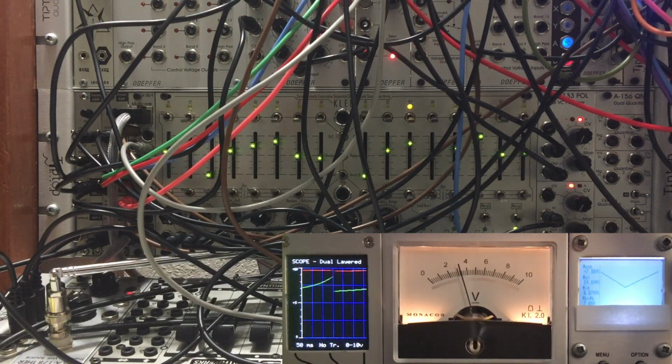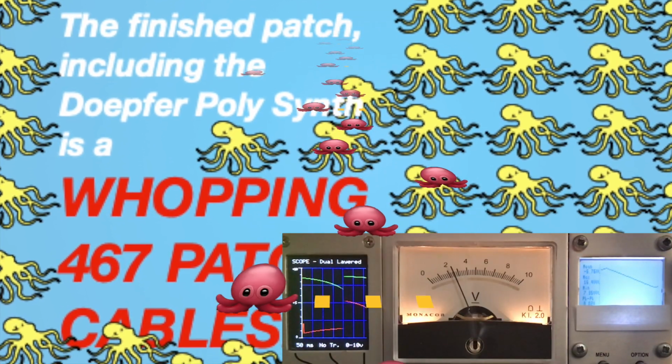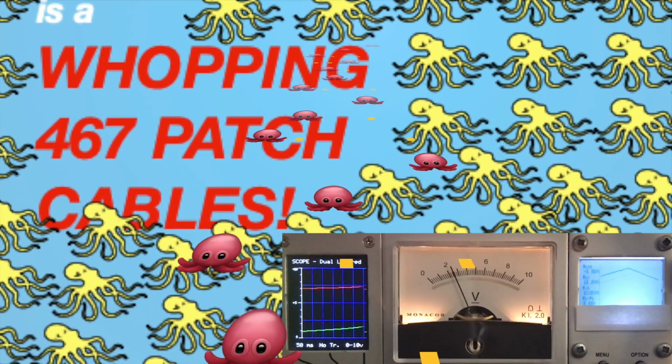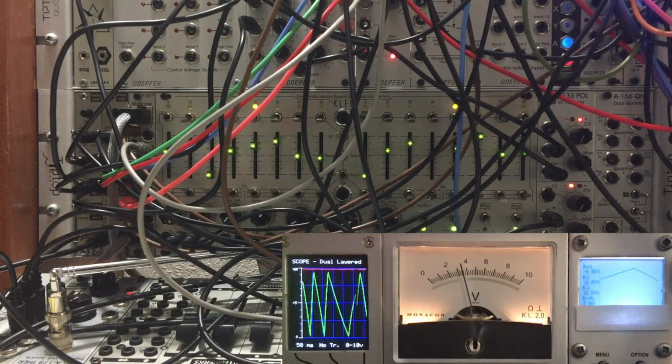Well, I hope that you've enjoyed seeing me put together this patch. Basically one cable at a time till I ran out of cables. I've only got a few left. So I must be pushing well over 400 cables at this point, now that I've added the Dope for polysynth and all its cables. It's been a pleasure working this patch up for you guys. I'm sure that I'll do something else like this in the future, probably a little bit more rhythmic based, something with a little bit more of a groove, bass line, maybe even some drums.